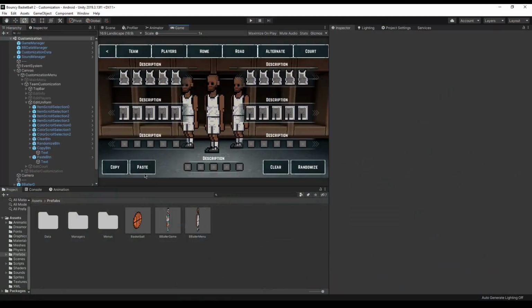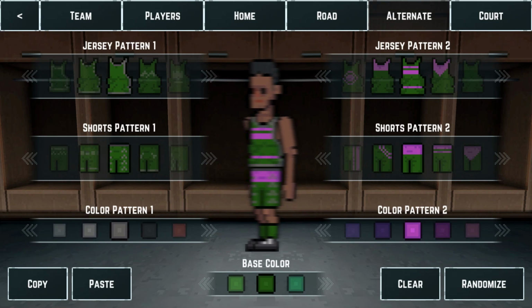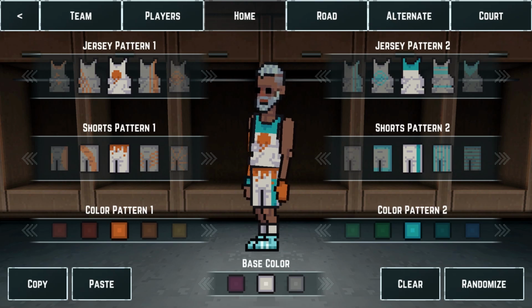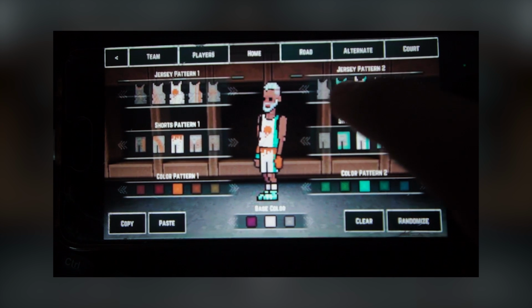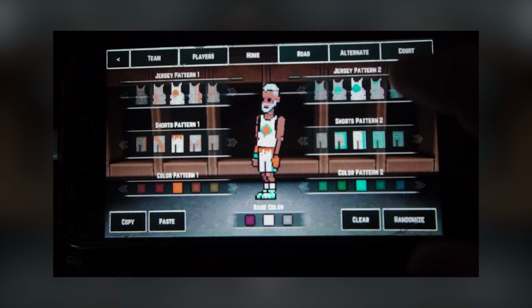I made these two copy and paste buttons so you can more easily edit uniforms. For now, it copies both colors and patterns, but in the future I might make it so that it asks you which part you want to copy. Another little tweak I want to do to the selection areas here is to make it so that you won't only have to scroll, but instead be able to simply tap on either side to change the item.